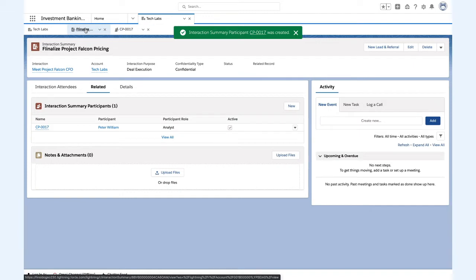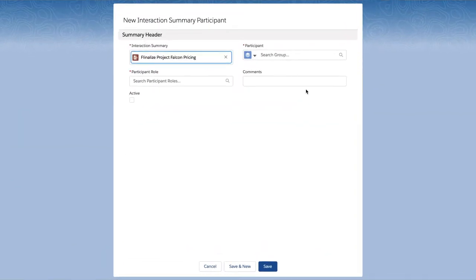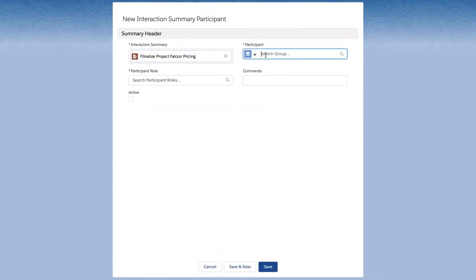Compliant data sharing is now enabled for groups. So I can also share this interaction summary with entire groups who would find these notes and action items relevant. After the deal has closed, I share this summary with the tech coverage group so they can learn about the final pricing details for this deal.